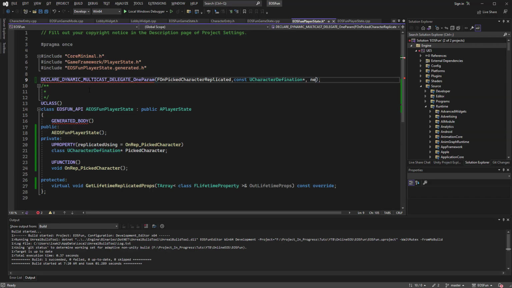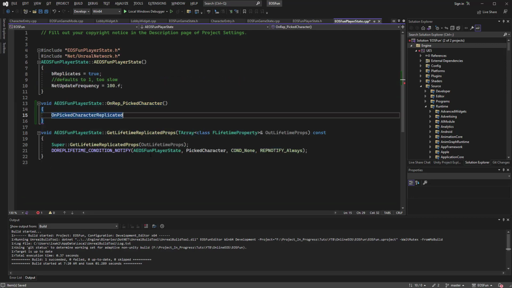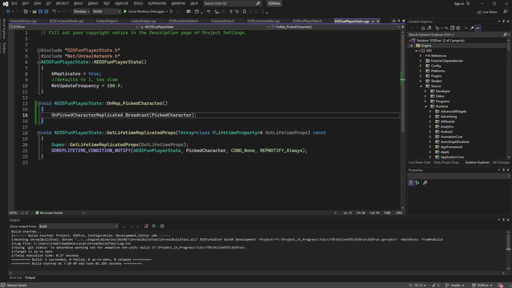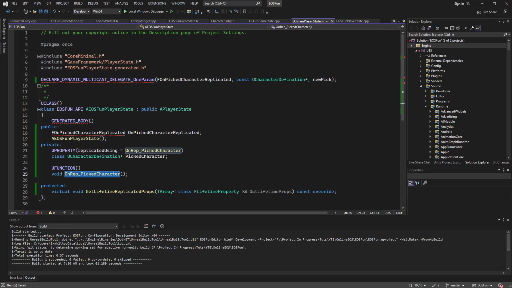Const NewPick. Alrighty. And we just have a member of that, and then we need to broadcast in the replicated function: PickedCharacterReplicated.Broadcast. And we're broadcasting out our picked character, right? There should be some setup for the replicated functionality and delegates to be able to broadcast.